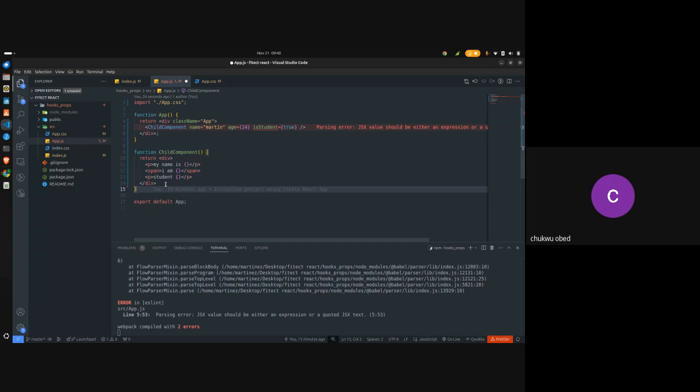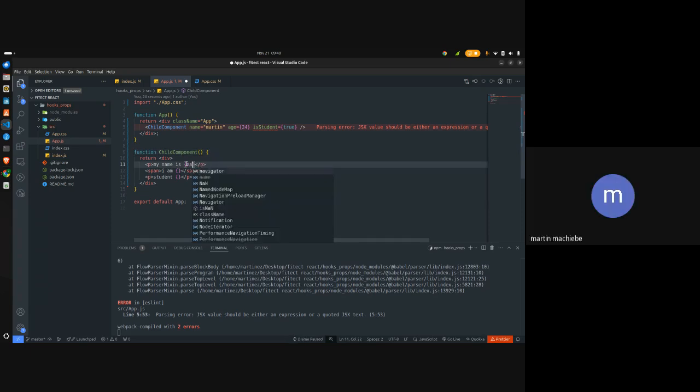I think you use name, from the perspective of how you define it as a parameter. You first of all pass a parameter to the function, something like props, and then you refer to it as props.name, props.age, props.student. Yeah, something like that.